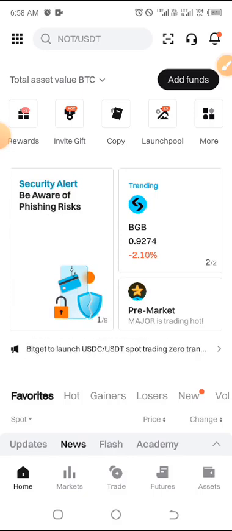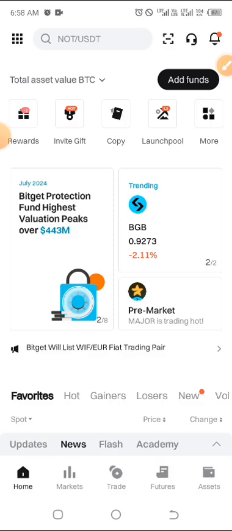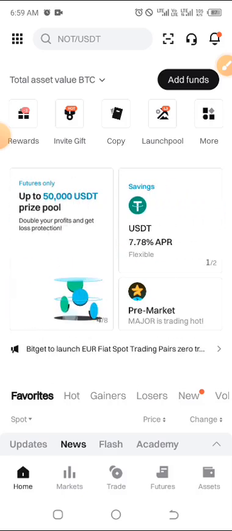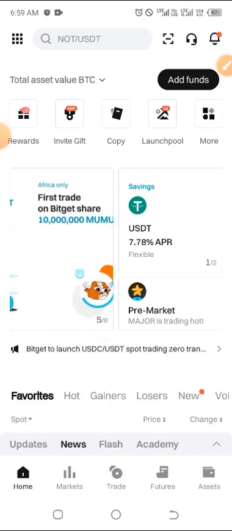Now, if you're withdrawing from a centralized exchange, first you need to take note of where you're withdrawing to. That's number one. And if you don't even know where you're withdrawing to, it is better you don't withdraw at all, in order not to lose your assets.